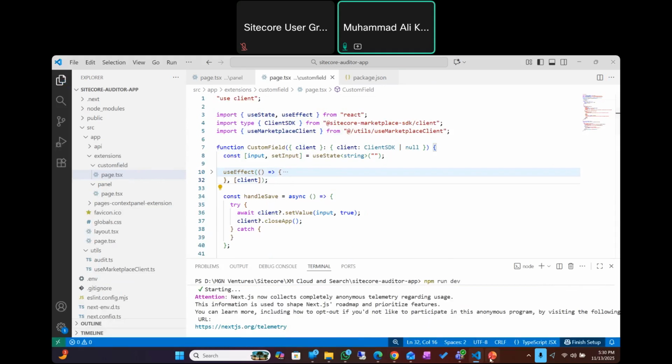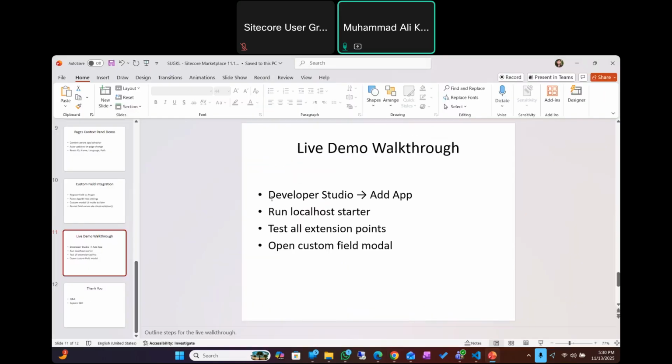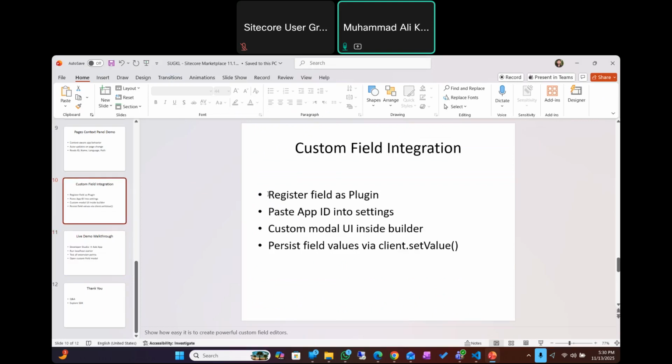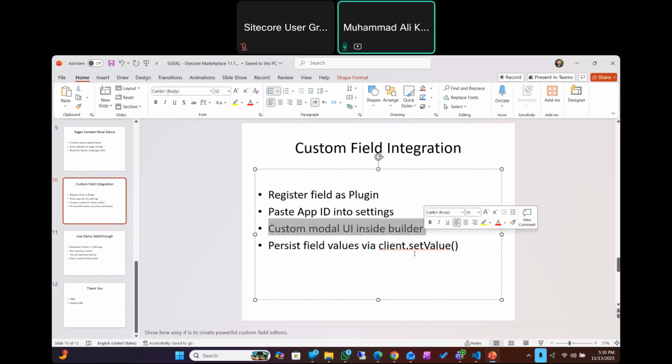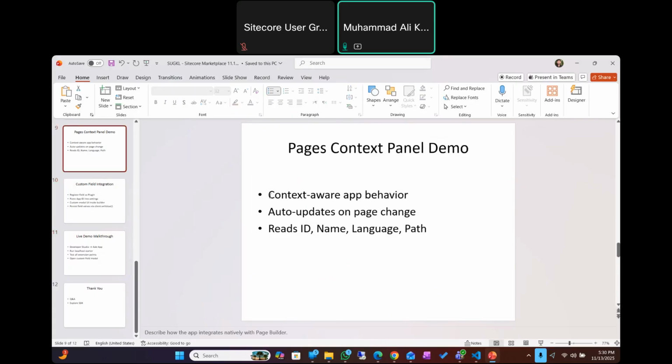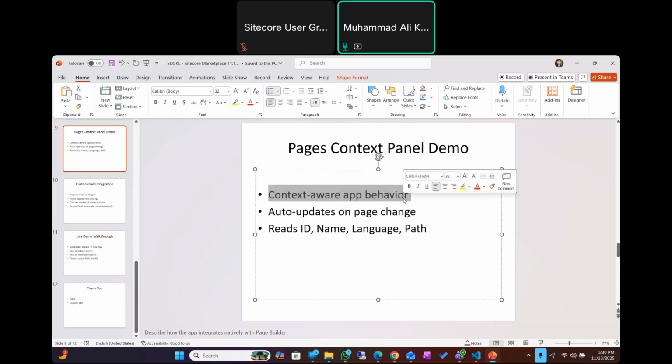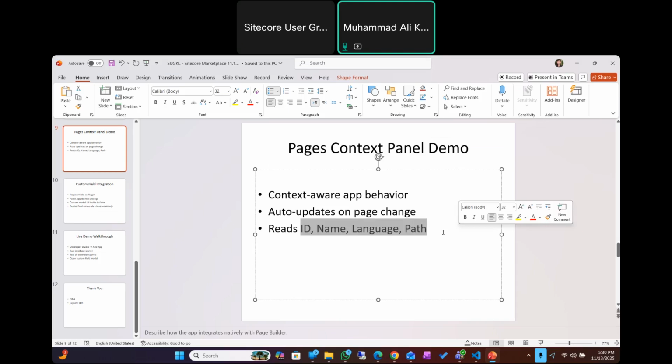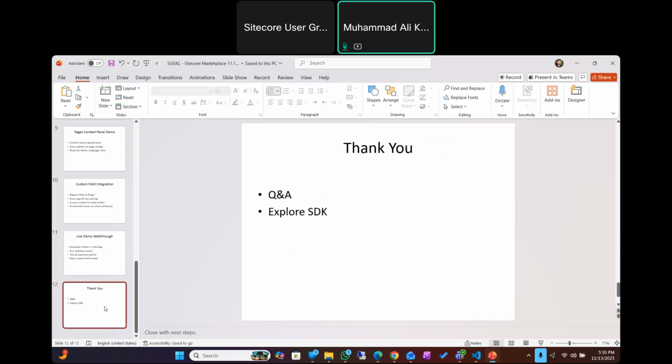I think this was all about the demo. So we discussed the custom field extension point, how the field is getting registered, how the UI is developed, and the purpose of setValue and getValue. Similarly, we discussed context-aware app behavior, like whatever item we are selecting in the content tree, the context of the app is getting updated as well. And I demoed how we can read the fields from that page and further utilize it. Yeah, I think that's it from my side.